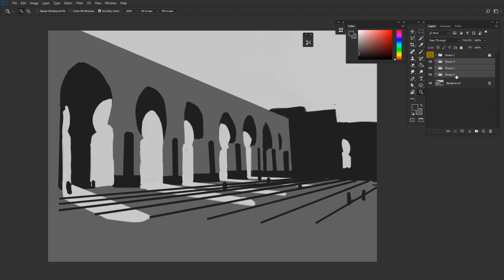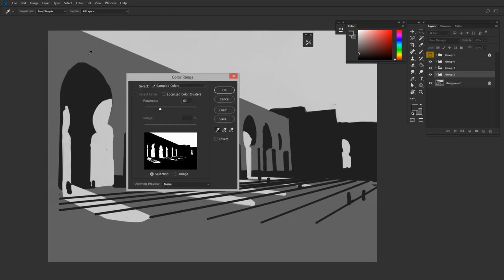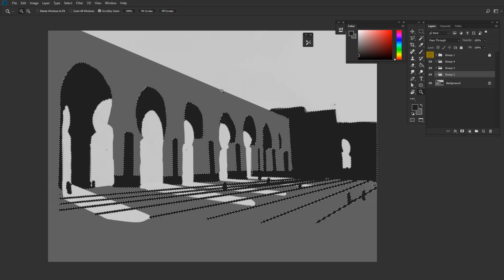So let's put dark at the bottom of the pile, and the way I'm going to make the mask is actually really easy. You could do it in a couple different ways. I'm going to use the select color range. And then I'm just going to pick on dark, adjust the fuzziness a little bit to make sure I get the right edges there. Okay, cool. So now I have all the dark areas selected.